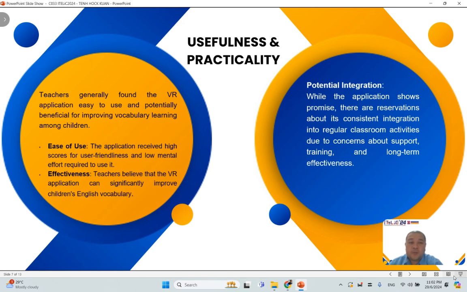However, to achieve that, we still need some preparations or improvement in order to run it very well, because the feedback from the teachers shows that to use these applications for the long term, there is a reservation about the consistent integration into regular classroom activity due to the concern about the support, training, and long-term effectiveness.